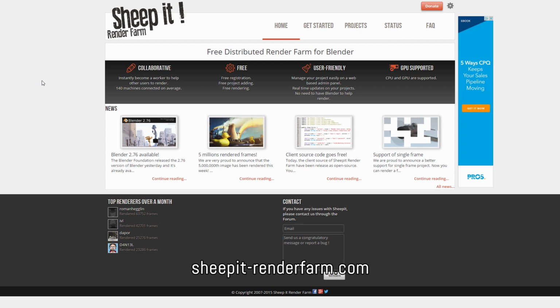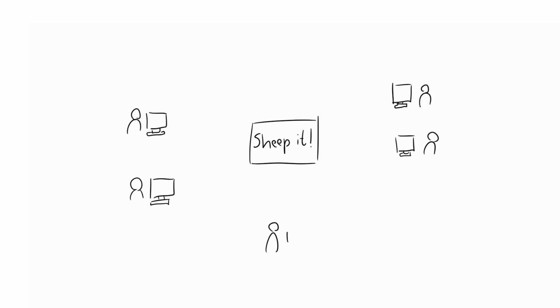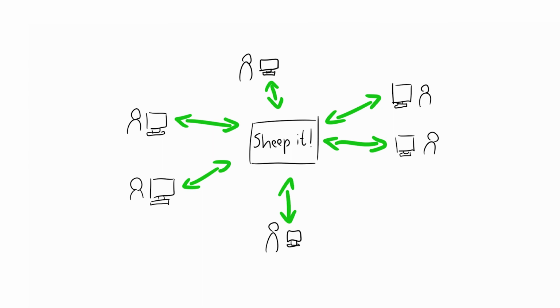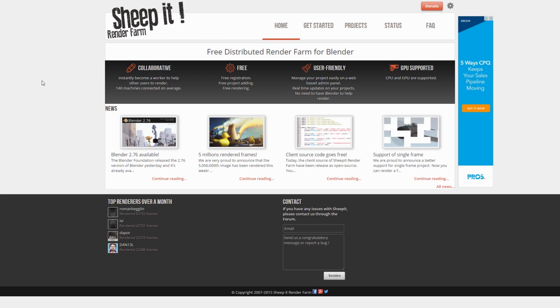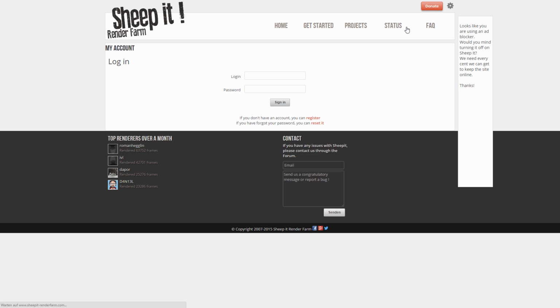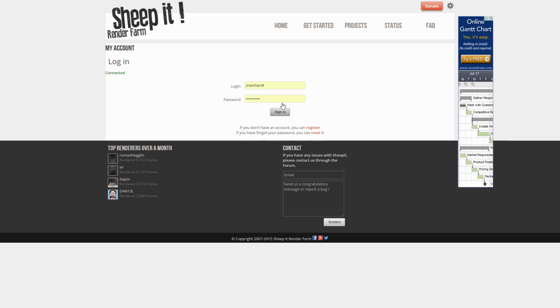sheepit-renderfarm.com. Here everyone can sign up and provide their personal computer as render power for the network, and everyone can upload projects. So this is a render farm which renders the project using the computers of the community. More info about it you find on this website. I just show you very quickly how to use this render farm. Up here I can log in. Certainly you have to register before.